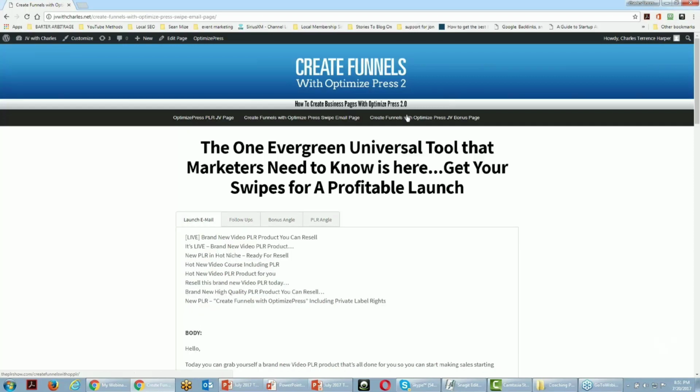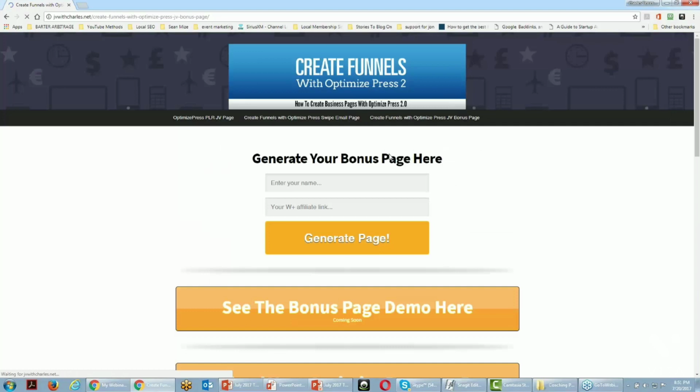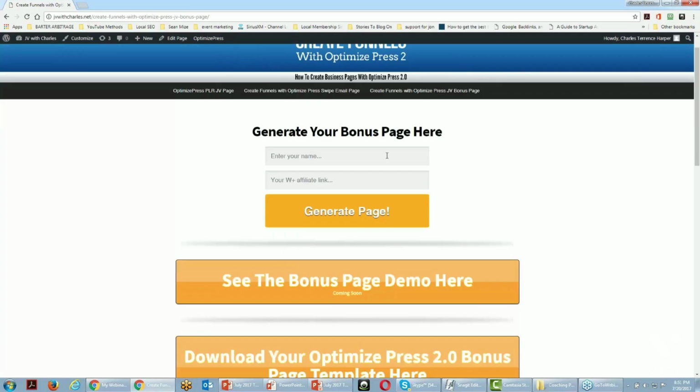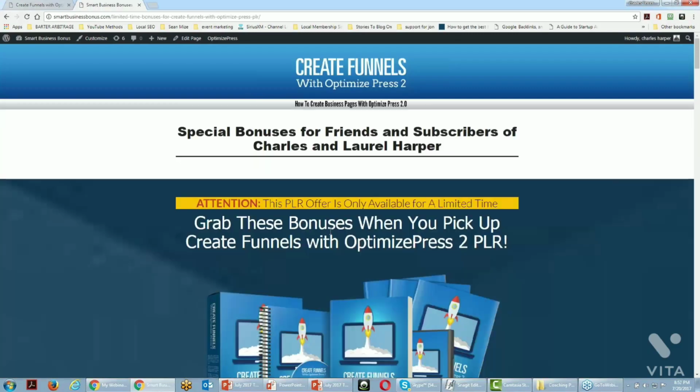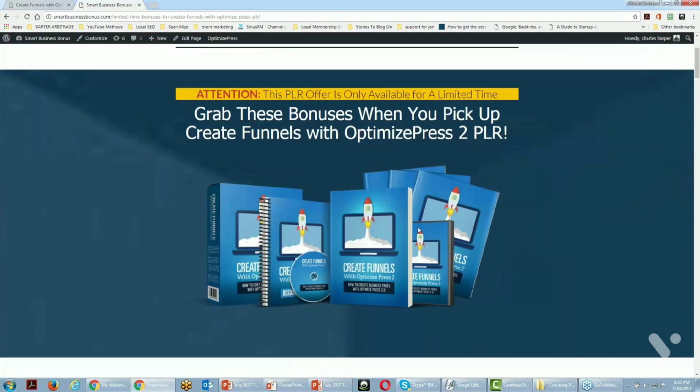Okay, and then what I have here is the option for them to create their own bonus page. Let me show you what the bonus page is going to look like. Okay, so here's the bonus page. Now, again, what am I trying to do with the bonus page? Does everybody understand the concept of a bonus page? The bonus page is basically my way of helping the affiliates to promote my product.